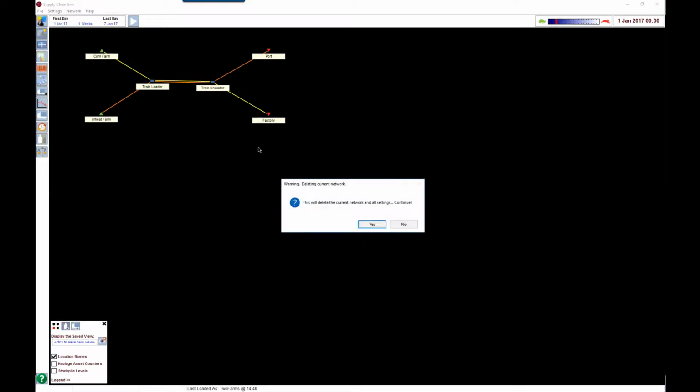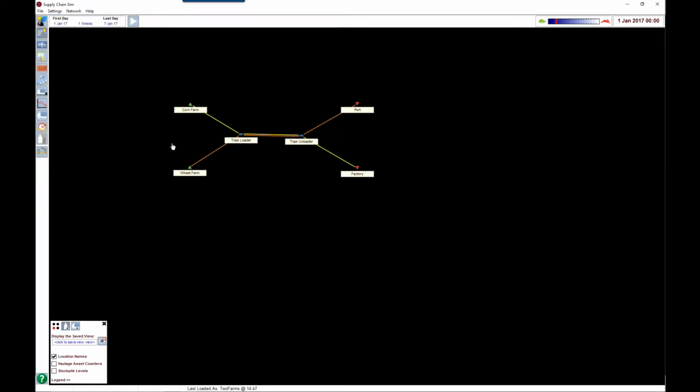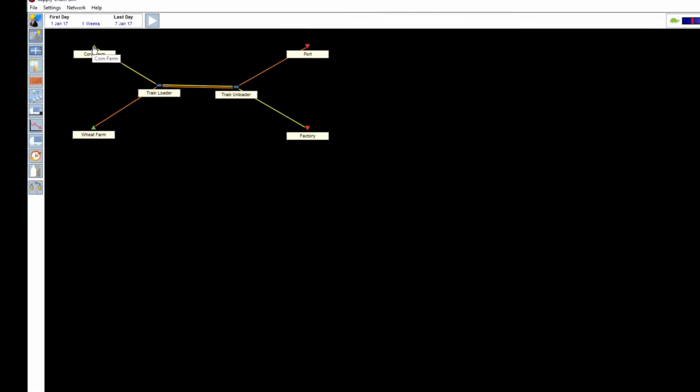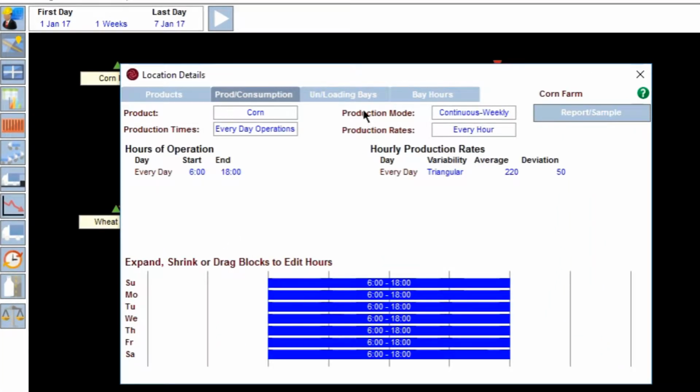To do this, we are going to load in the 2 farm scenarios that were provided in the download. Feel free to load in this scenario and play with the settings, pausing this video along the way. The best way to visualize the changes you make is to click on the production consumption report, which is explained in a separate video. Once loaded, we can click on the location and navigate to the production consumption settings tab.